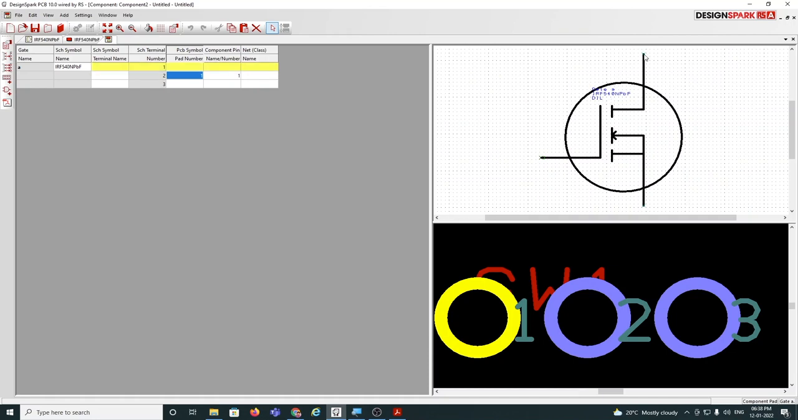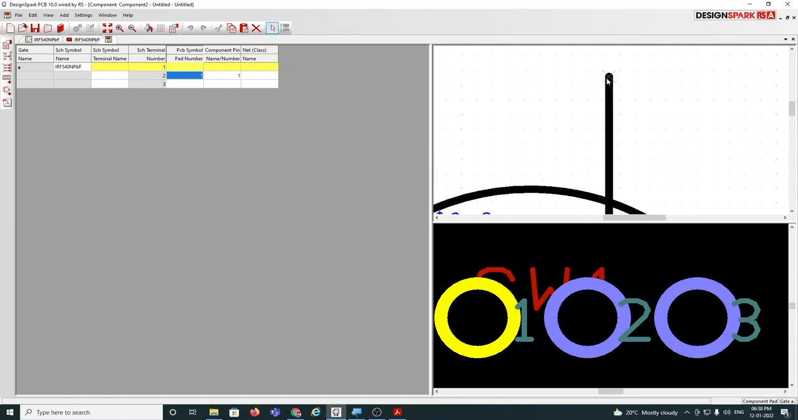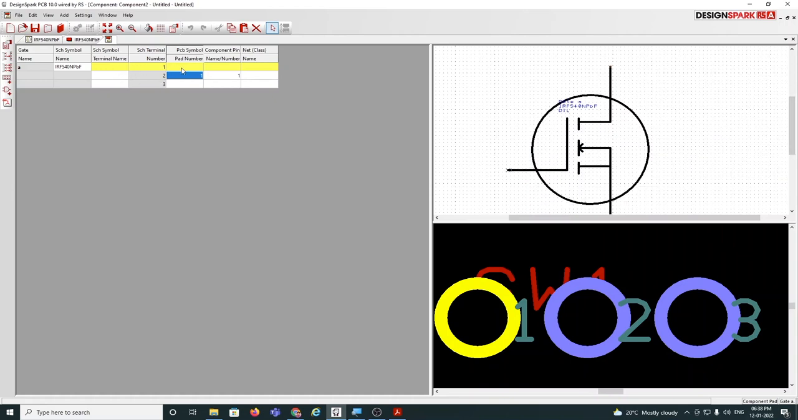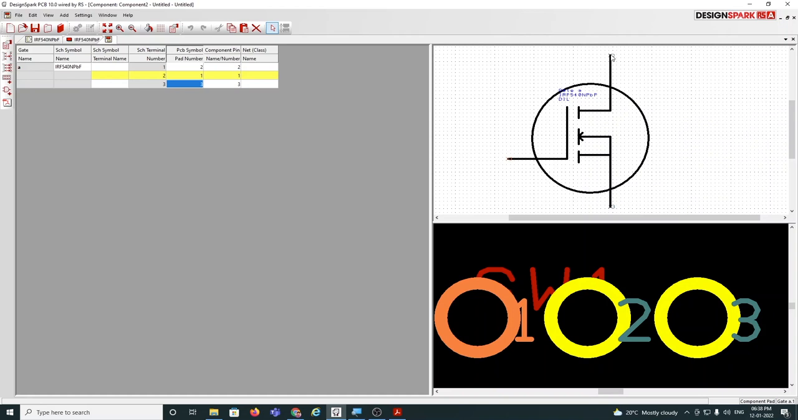So here, after selecting this particular pad, this highlighted row here, we enter the PCB footprint number 2, and lastly we enter the PCB footprint 3, which is corresponding to the source pin. Therefore we can check whether we have correctly connected the pins by clicking on these pads one by one.